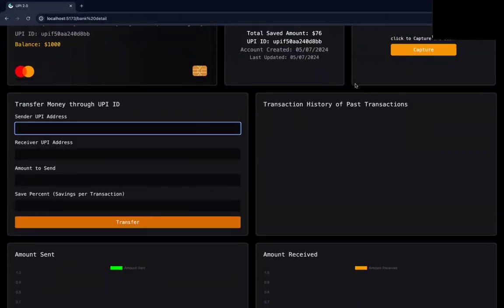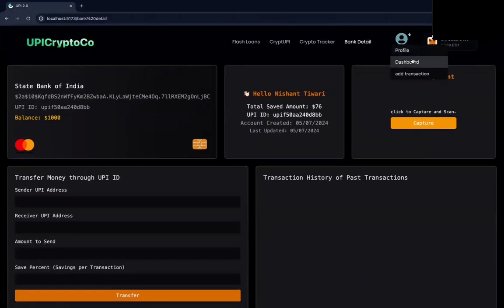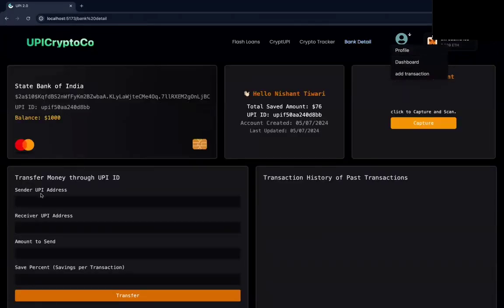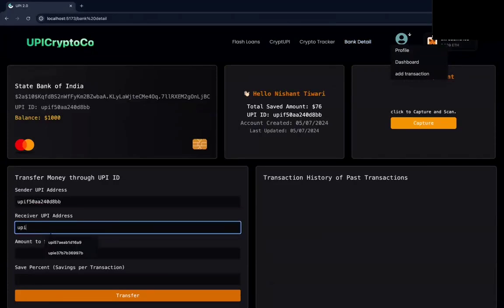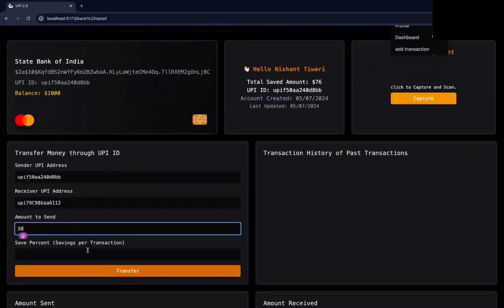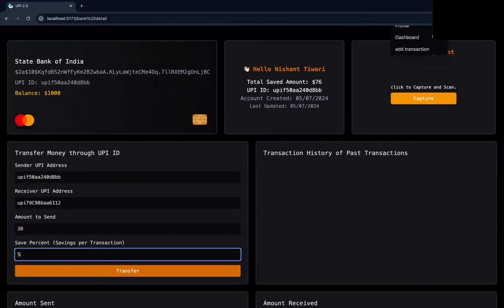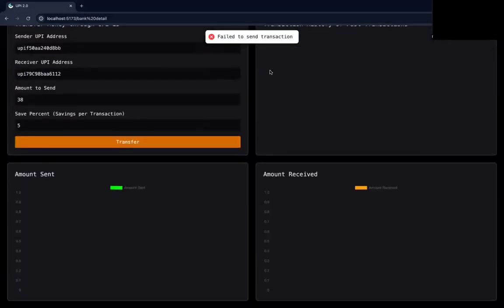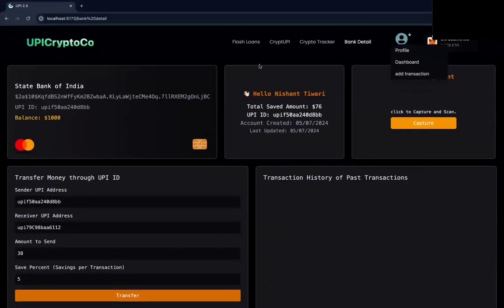We will write the user's sender address, and then we'll write the receiver address, which will be UPI 79C98. We are fetching it from the backend, BAA 6112. Amount to send would be 40, and I want to save some amount as my savings amount. Let's say 5% I want to save in my savings account. I'll do the transfer. It failed to send the transfer. I think there's an issue with the UPI address.